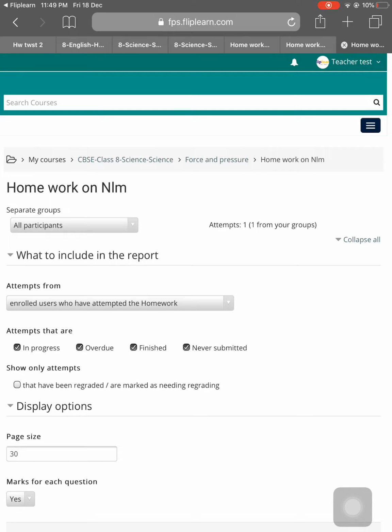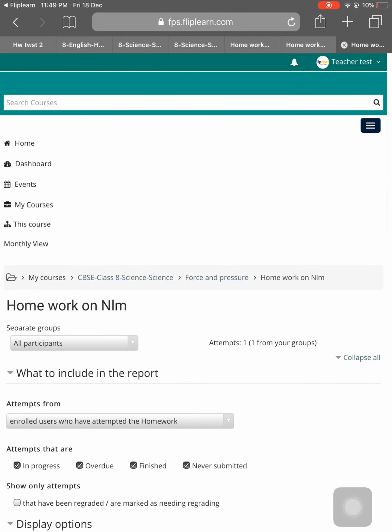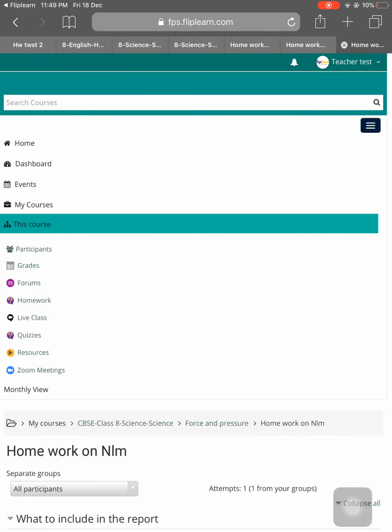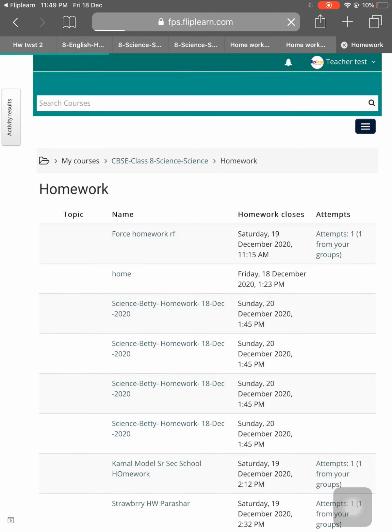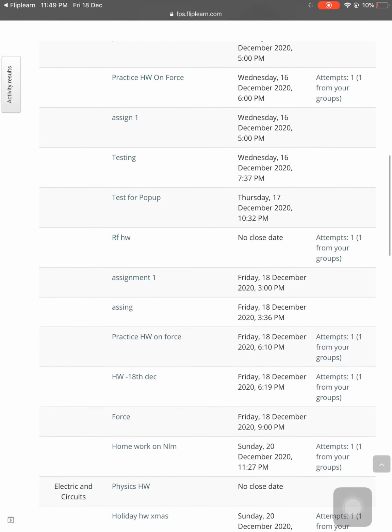So teachers, importantly, how do you find the number of attempts? I'll just repeat: go to this course, and under this course you need to press the homework button. Once you've done that, you will be able to see the number of attempts of the particular homework, teachers.